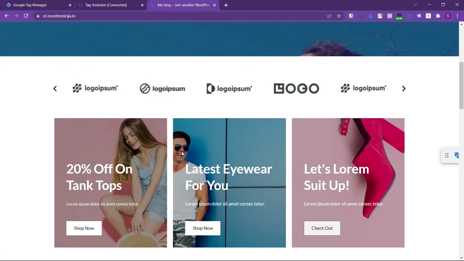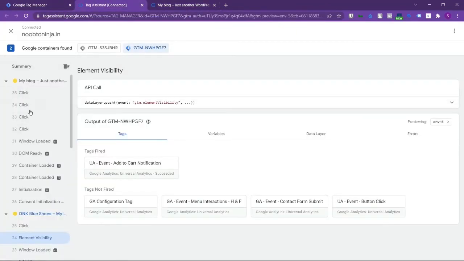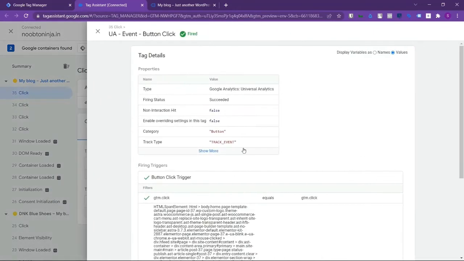So I clicked on the buttons 4 times right now. We'll see if it fires 4 times. See, I have 4 click events here. For every click event we need to check whether our button click tag is firing or not. For the first event it is firing, very perfect. Our second button click is also working fine. Our third button click is also working fine. The fourth button click is also working fine. So for all click events, our button tag is working fine.